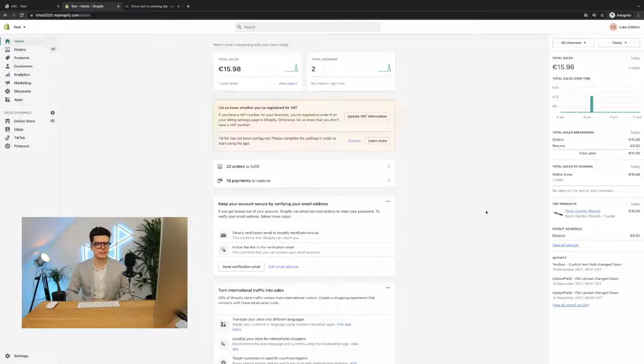How to show the customer's text also on the packaging slip? Yes, that's a very good question, and we should have a look at how you can set this up.